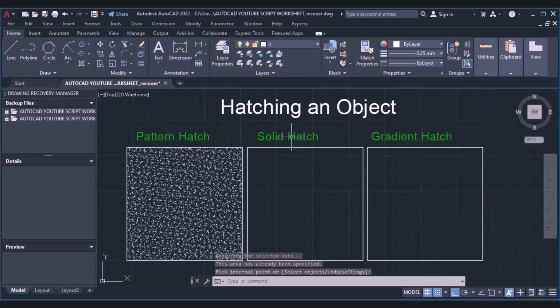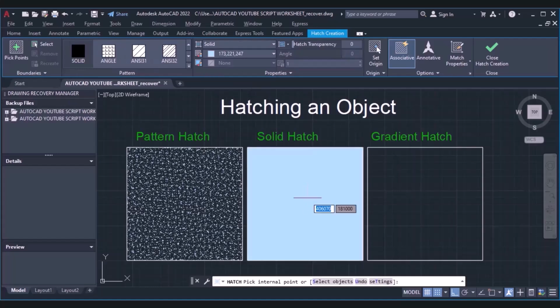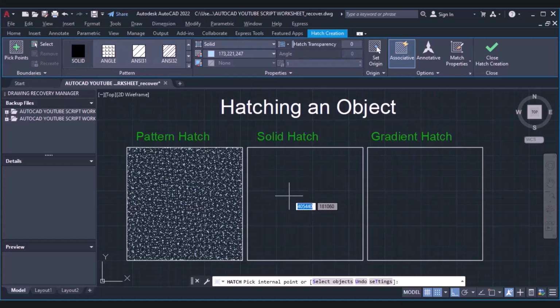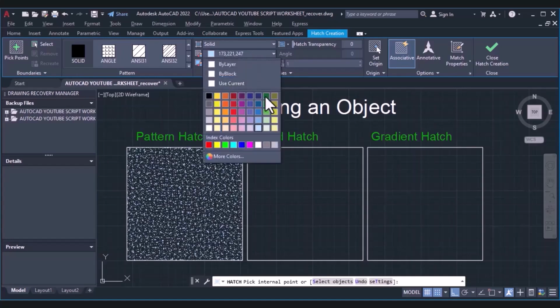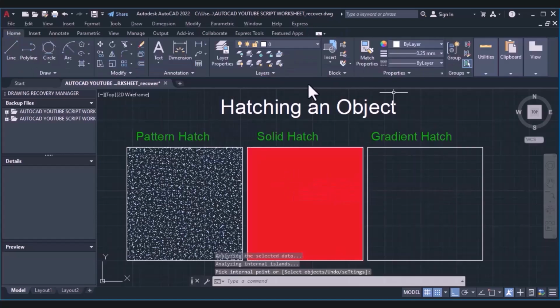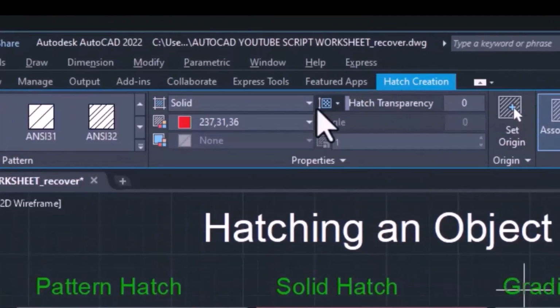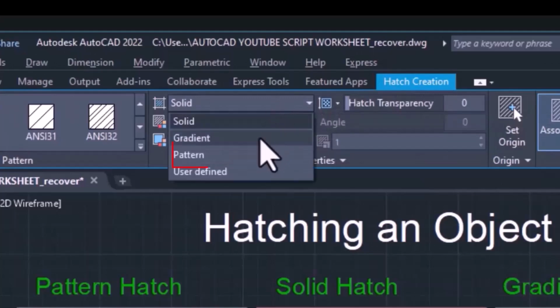The next one is the solid hatch. I do the same thing. I go over to this. This time I will select solid. Now I will just decide to fill it. Now notice the solid texture, I could change the color maybe to red. I just click on it. Now when I'm done clicking, I will click close. Now the next one is the gradient hatch. I'll go back also to the hatch tool. This time I will select my gradient.